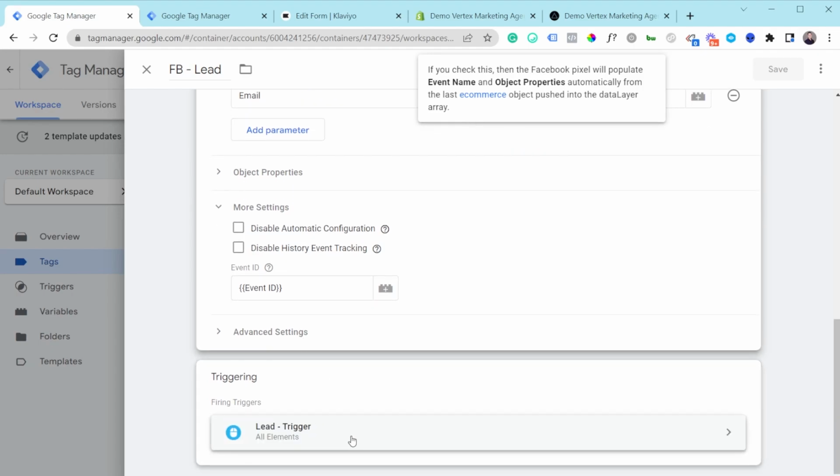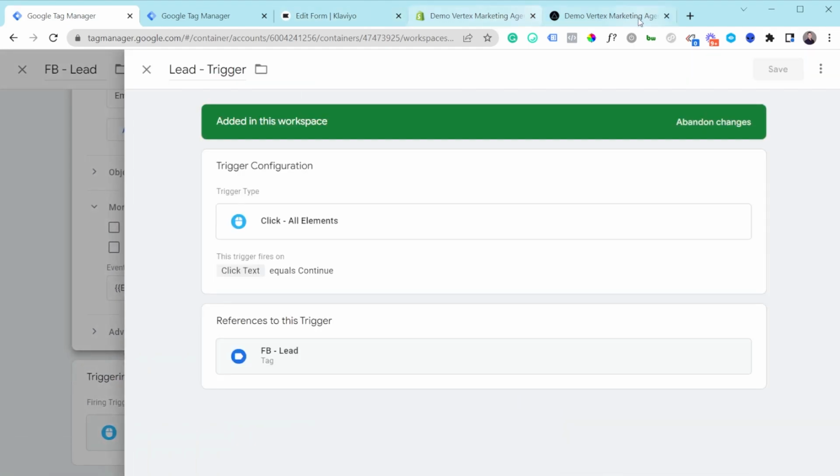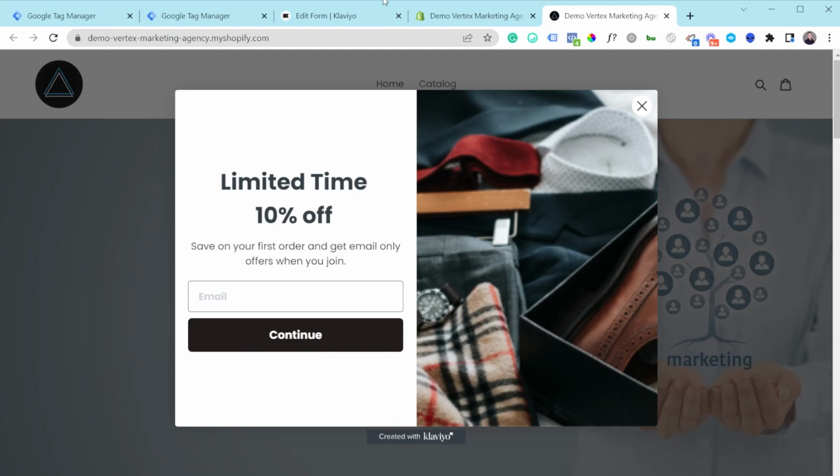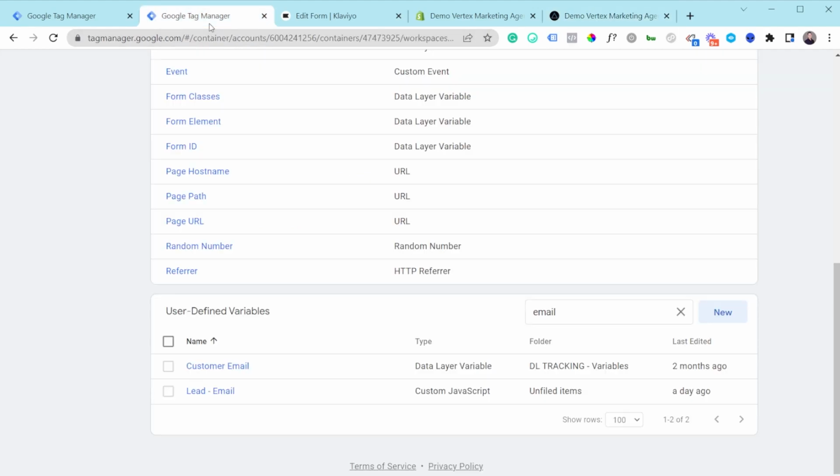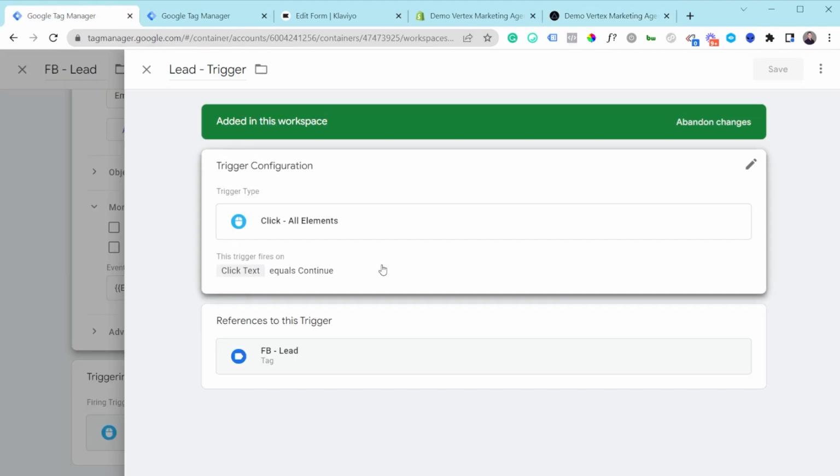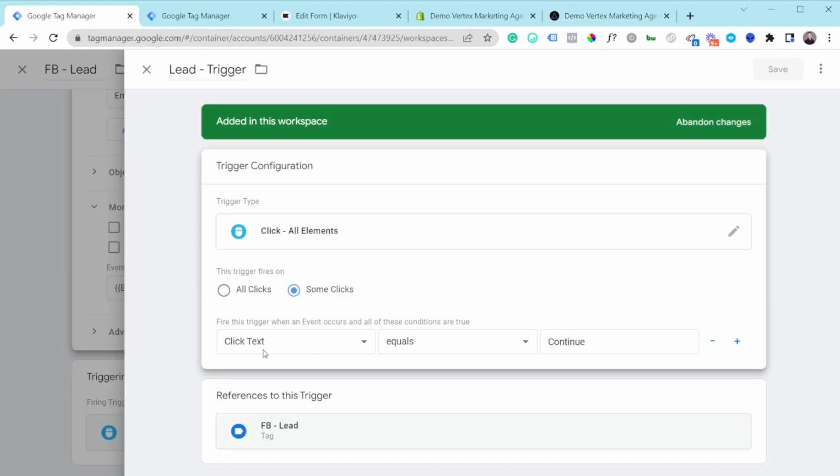And now here we have our trigger. So now you probably notice in my form here, it says continue. So that is my trigger whenever someone clicks the continue button. But for you, if you change that to, I don't know, sign up or get offer, obviously you're gonna wanna change the trigger. So it's pretty simple. All you have to do is go ahead here and say click text equals something else. If you want, you can also use the click ID.